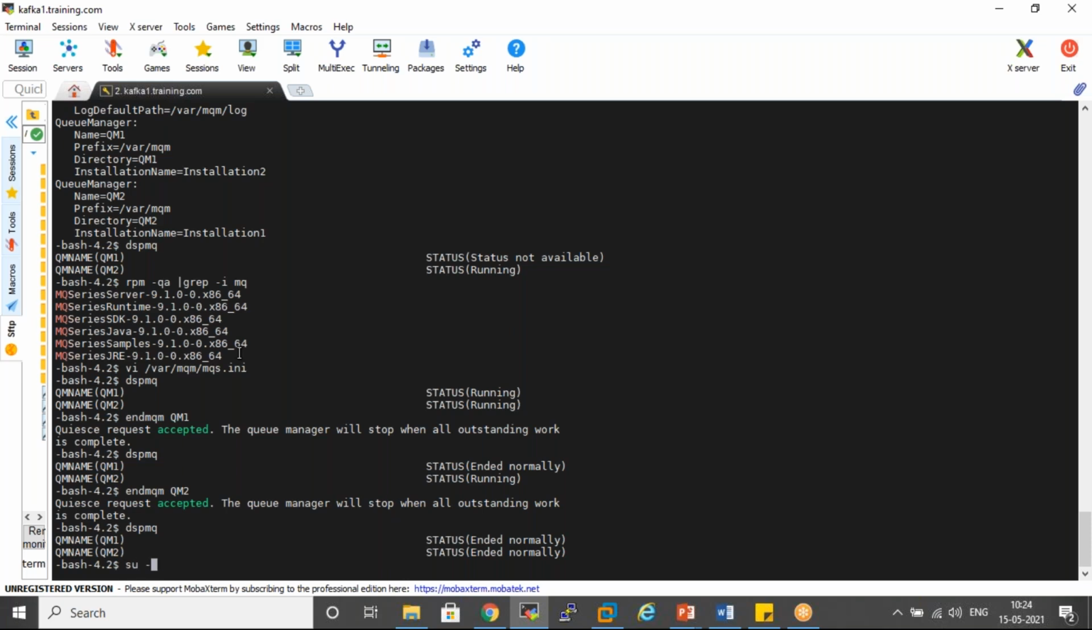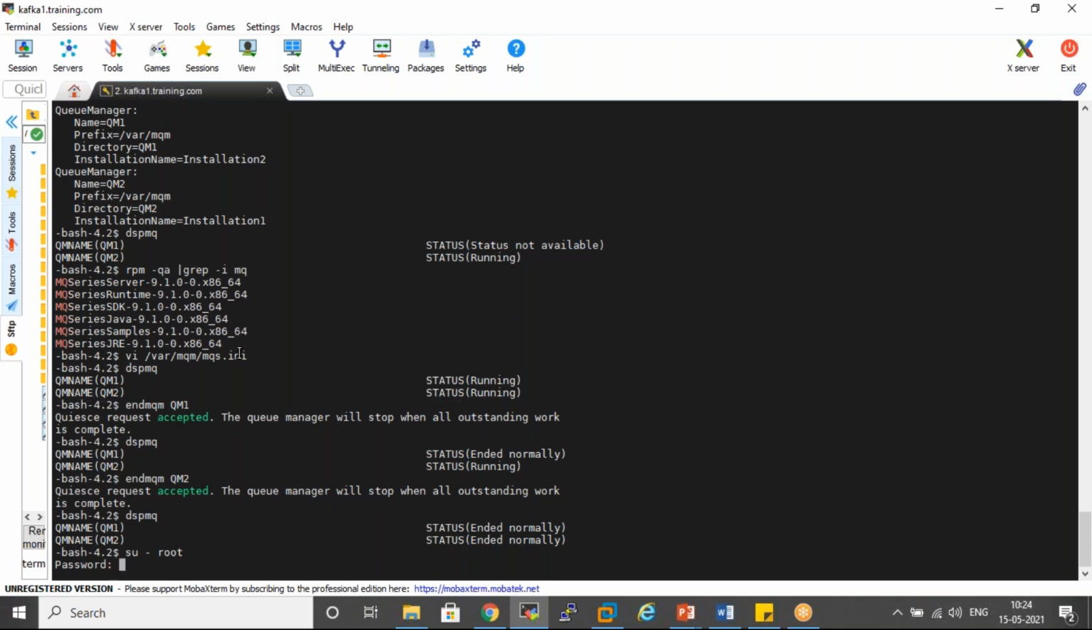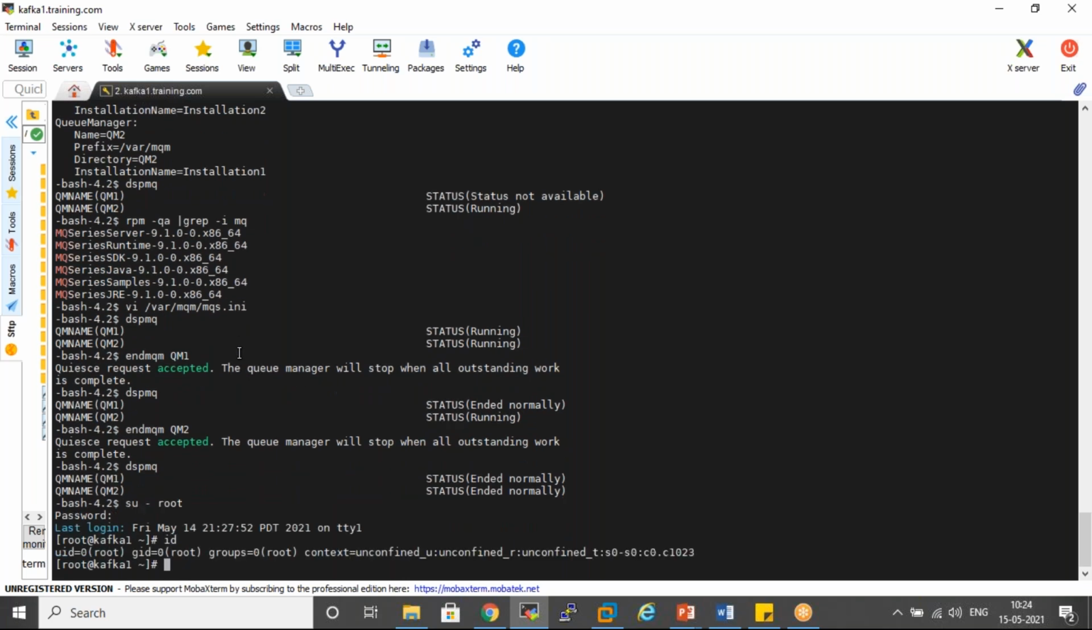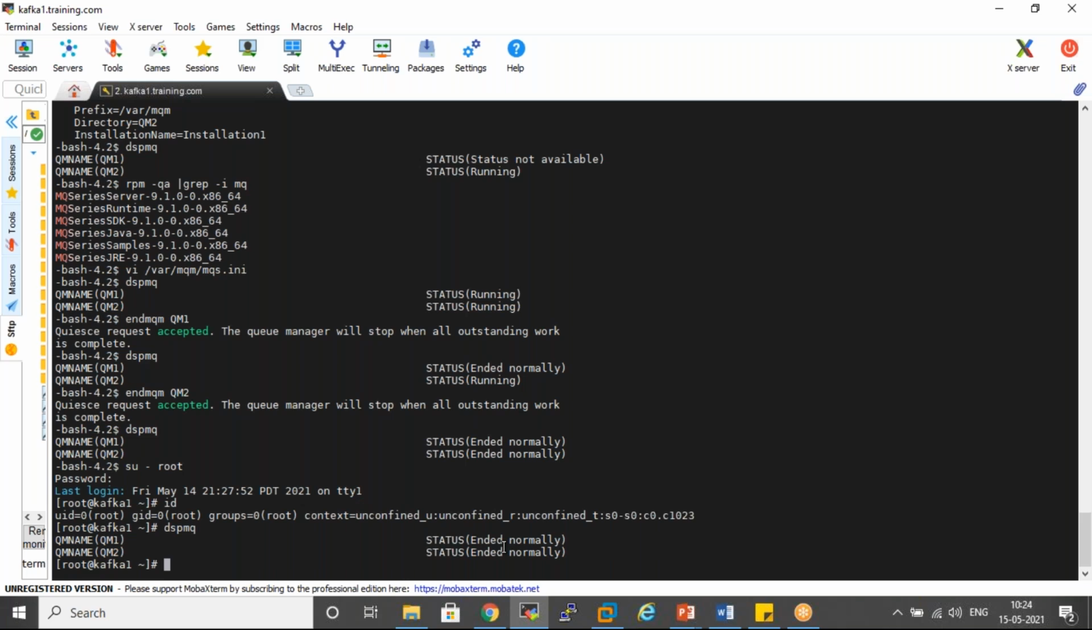So to switch to root user, su minus root. I know the root password and I am entering my root password. Done. I am a root user now. Still, the queue managers are there. They are not deleted. They still exist.